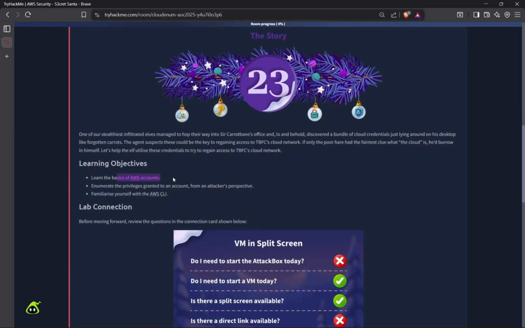We're going to learn the basics of an AWS account, and we'll enumerate the privileges granted to an account from an attacker's perspective, and we will familiarize ourselves with the AWS CLI. If you want, you can click on this. So it basically tells you about the AWS command line interface.